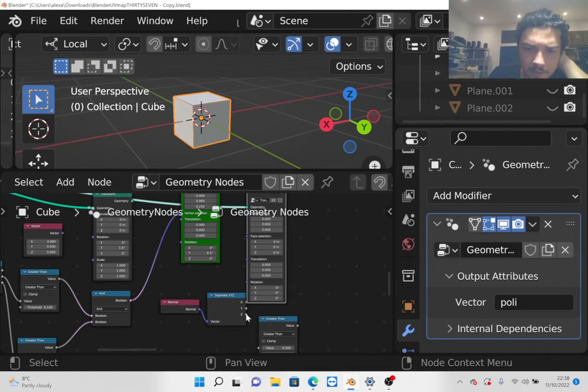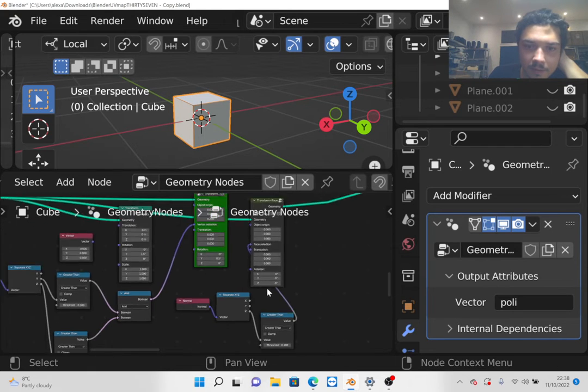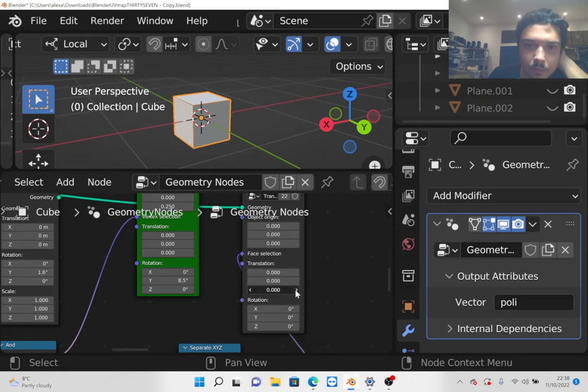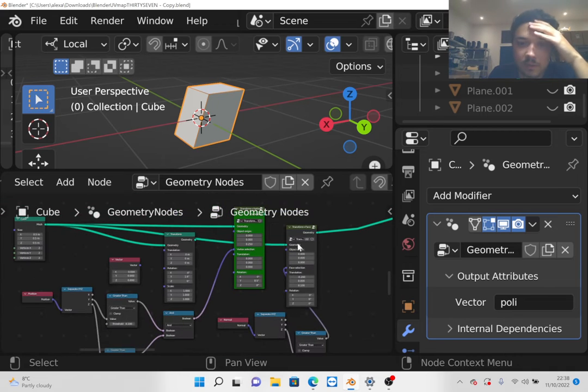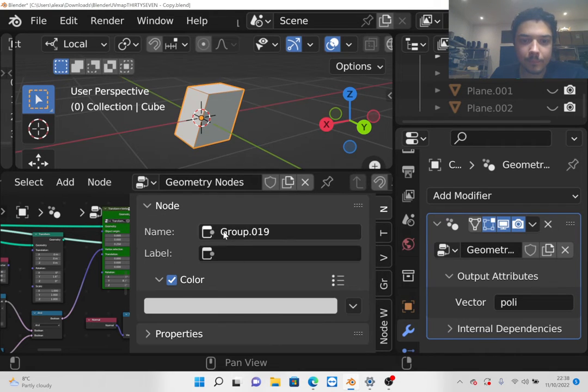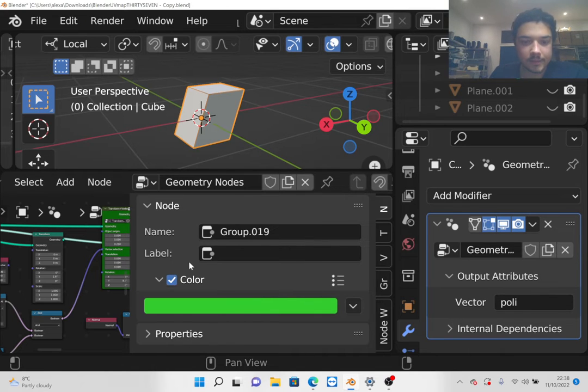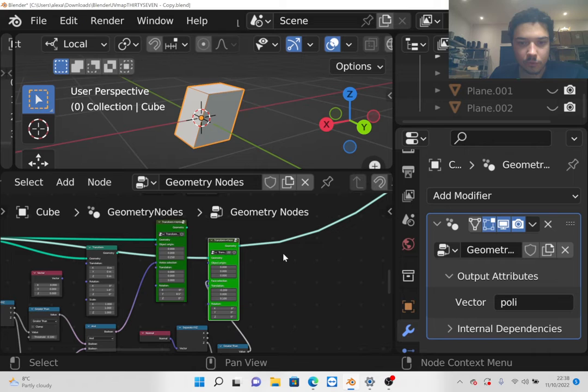But let's say now you have this face. With a normal greater than 0.1 you select it, and then you can translate upwards, or for example in the y direction. You can select specific faces. I think those are nice nodes. I usually color them in green. So those are for the face selections.